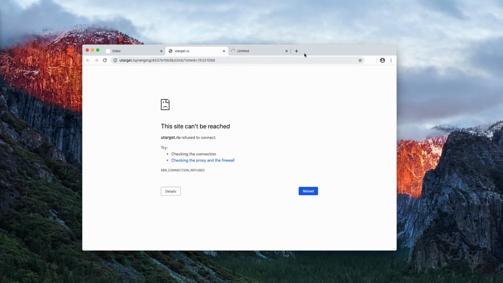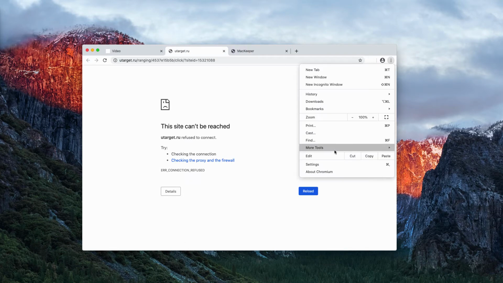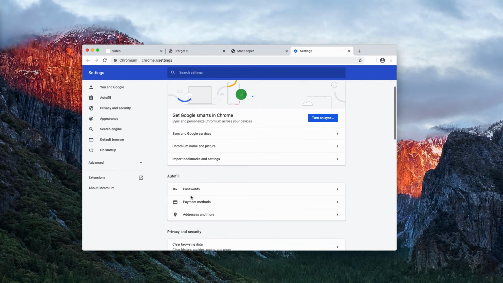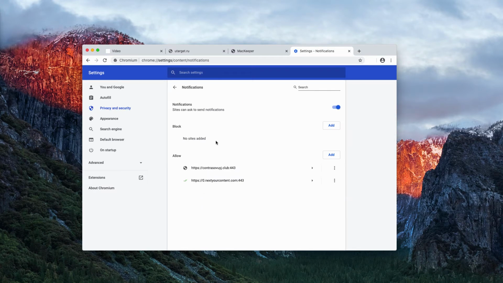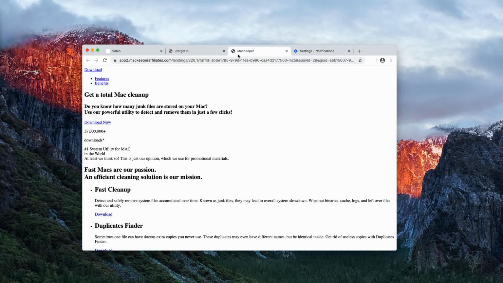Now, first of all, you need to go to the browser menu, click on settings, and then select site settings and notifications. Check this allow area carefully and you may find this dangerous website. You need to click on this button and select remove. And if you find some other websites in the list that are not really decent, like this nextyourcontent.com, you need to also click here and select remove.